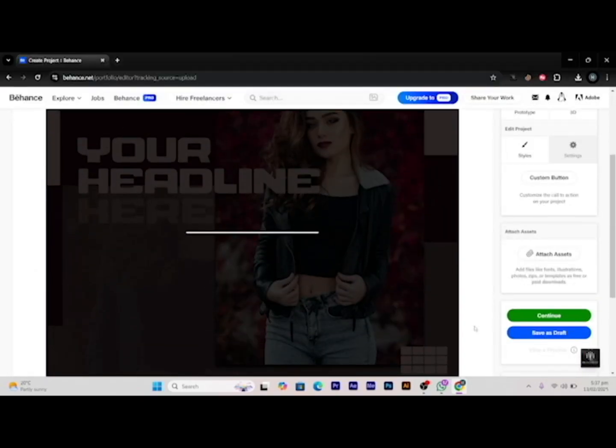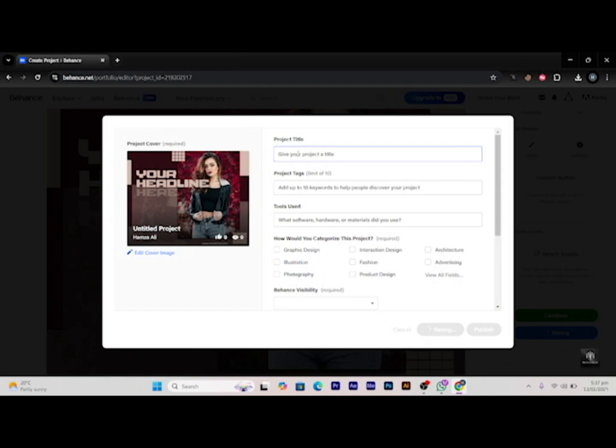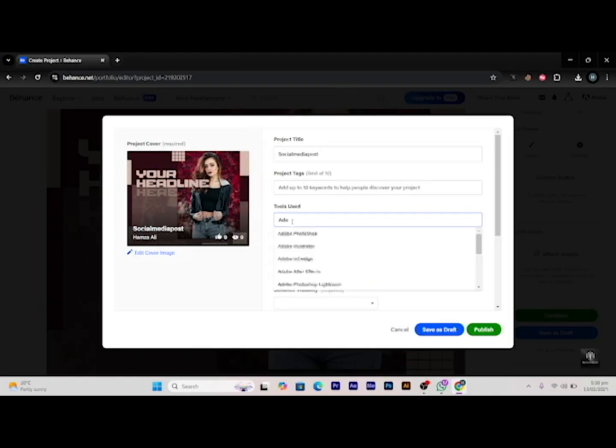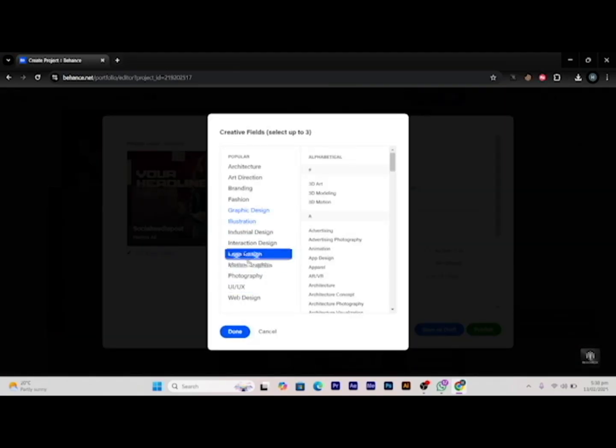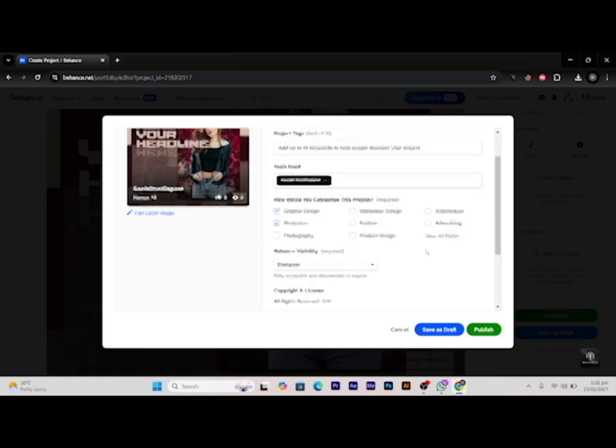A menu will open where you can name your image, specify the software used to create it, and choose at least 3 relevant categories. Then, set the visibility to everyone. If the post contains any adult content, make sure to select the appropriate option. Once everything is set, click the Published button, and your post will go live.